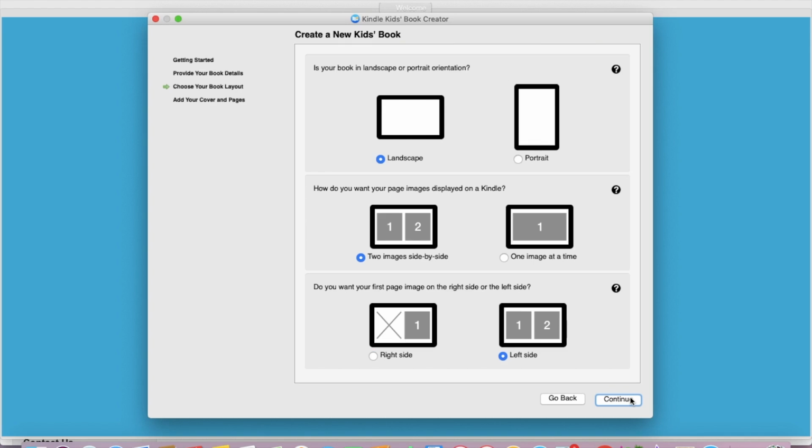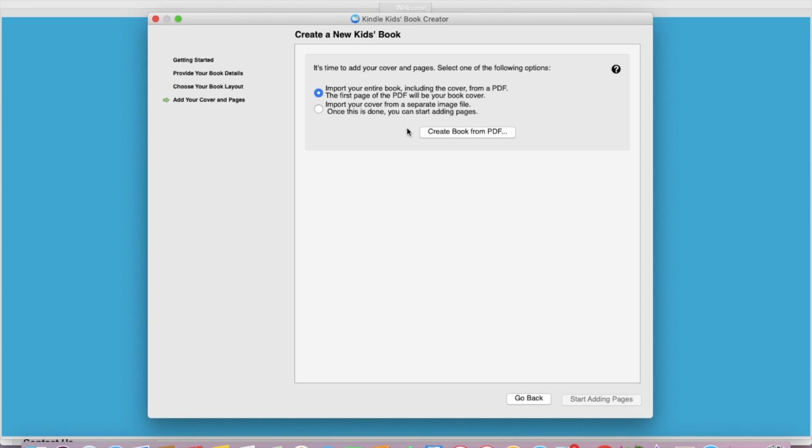If you get it wrong, it's really easy to just start again and just make a new file. It's quite easy to do. It's not massively time consuming, so it's not a big deal if you need to do that. Okay, so press continue. Then you decide whether you're going to import your entire book, including the cover, from a PDF, or whether you're going to import your cover from a separate image.